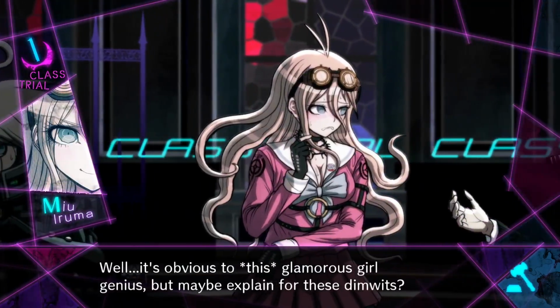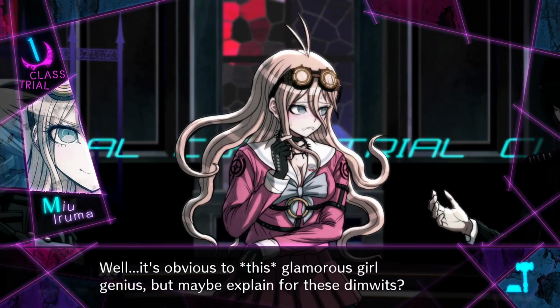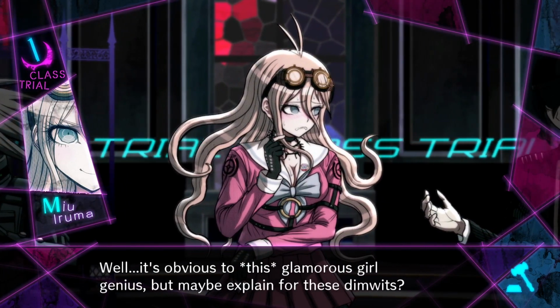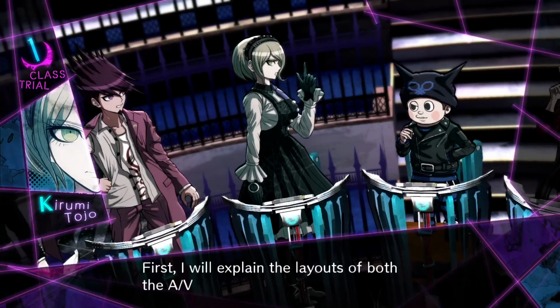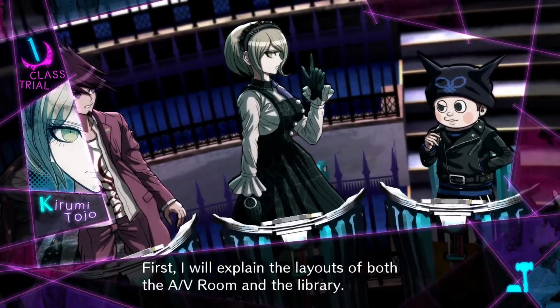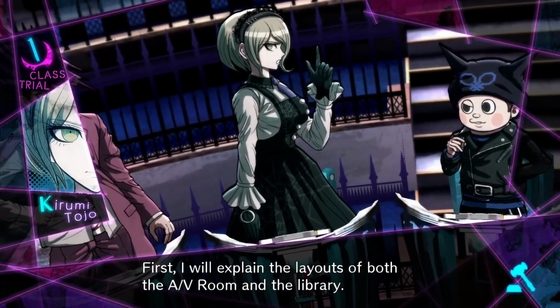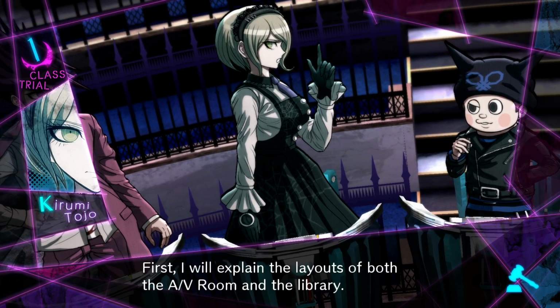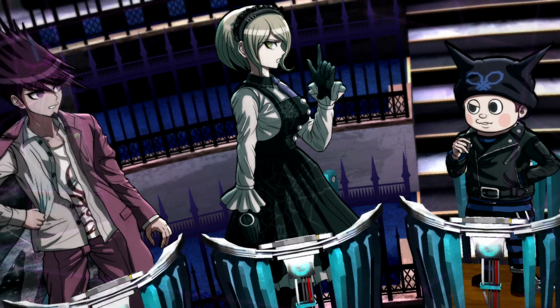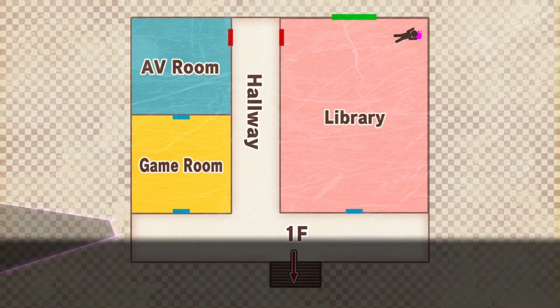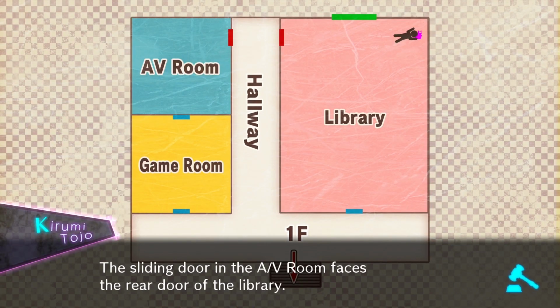Just obvious to this glamorous girl genius, but maybe explain for these dimwits. First, I will explain the layouts of both the AV room and the library. For someone who is just out there to serve people and seemingly had no emotion, she's being pretty smart right now. The sliding door in the AV room faces the rear door of the library.